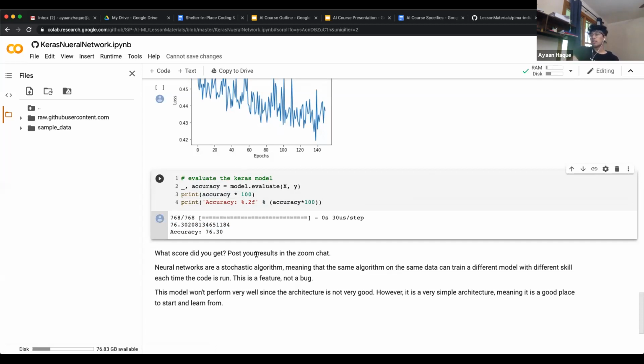For those of you that trained it, you probably got a different accuracy than me. The reason is that neural networks are stochastic, which just means that they vary and have lots of different factors. The same algorithm on the same data can train a different model with different skills each time. This is not a bug, it's a feature. This model won't perform that well. It only got to about 80% because the architecture and the number of layers we have is not that large. However, it's a very simple architecture, meaning it's a good place to start and learn from.